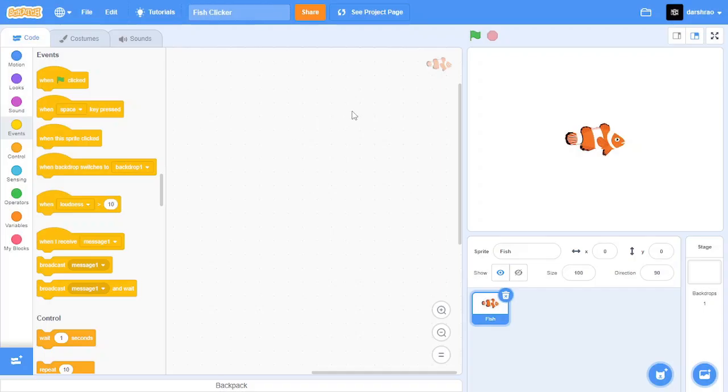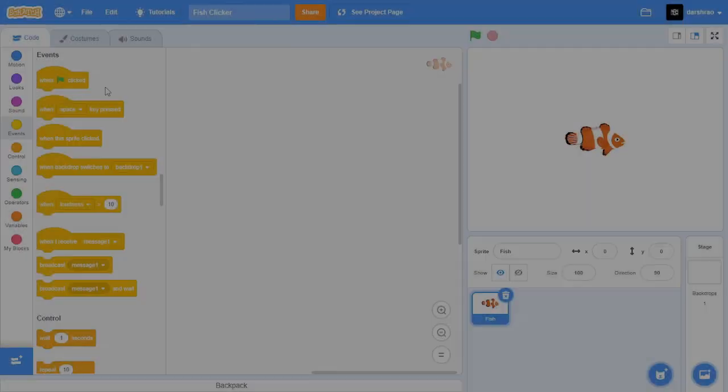Everyone, welcome to a new series in which I will be showing you how to make a fish clicker game in Scratch. This is episode 1 and I will be showing you how to make the scoring system and a simple number counter. So let's get started.